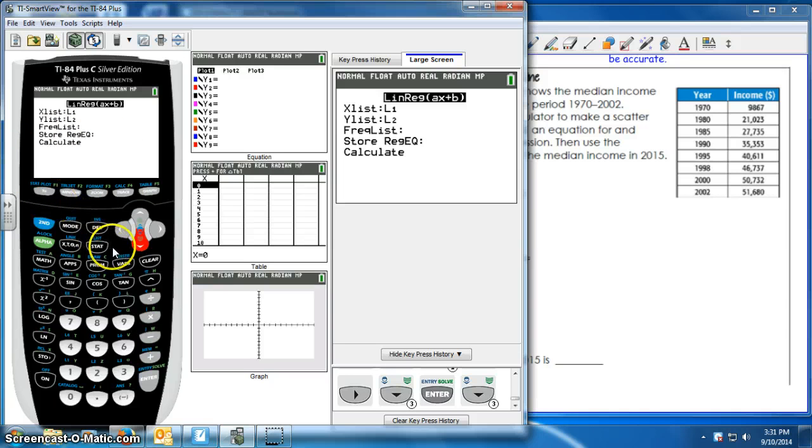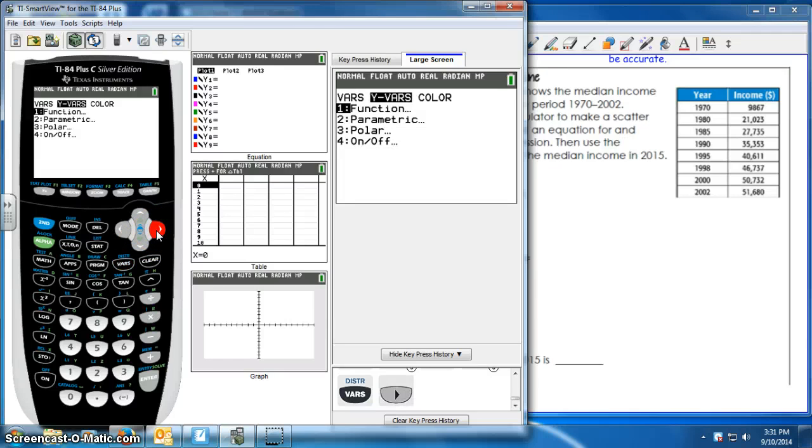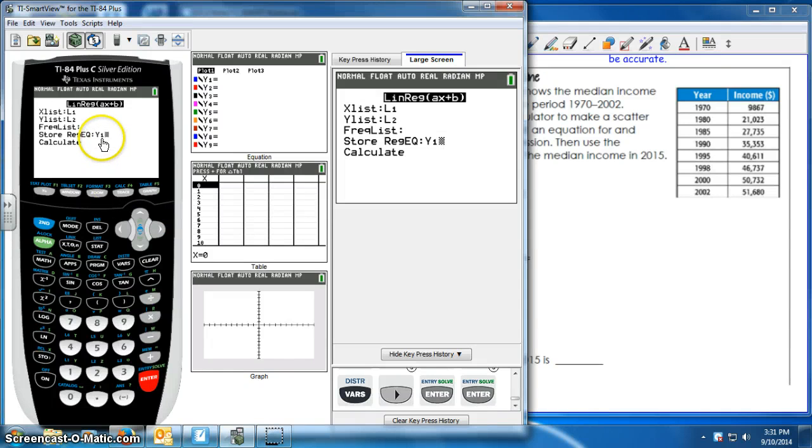So what we want is for this to store it in our graph. How we get it to do that is we're going to hit the Vars button, and it's going to be the same for each calculator. And we're going to go over to the Y Vars, and it's that first option. So it might say, if you have an older calculator, Y1, which is what you want, Enter, and then Enter again. So it puts the Y1 in the store.